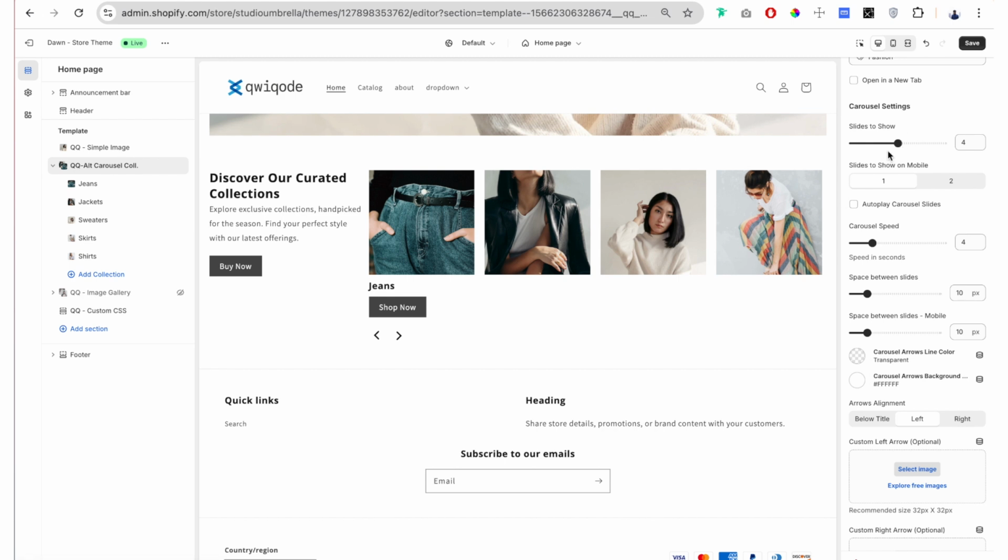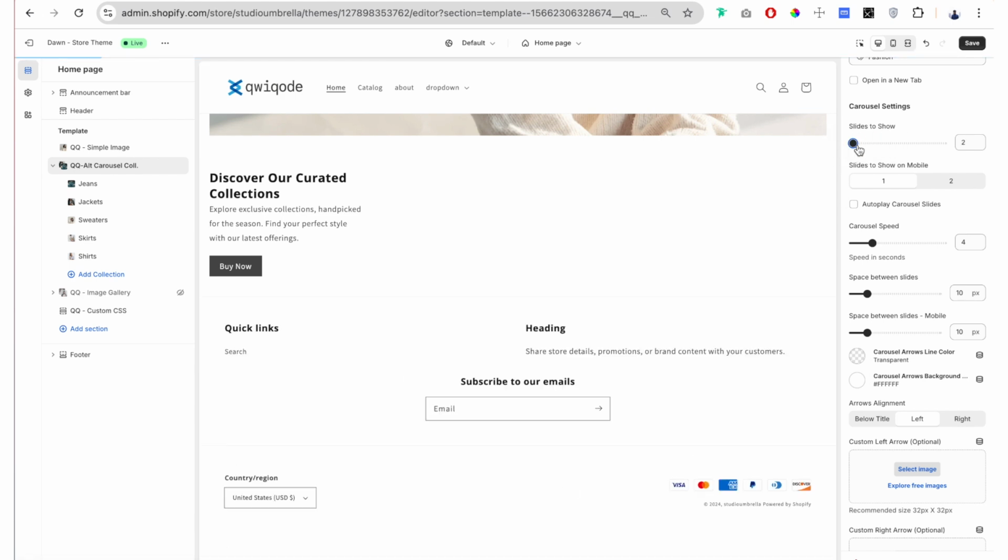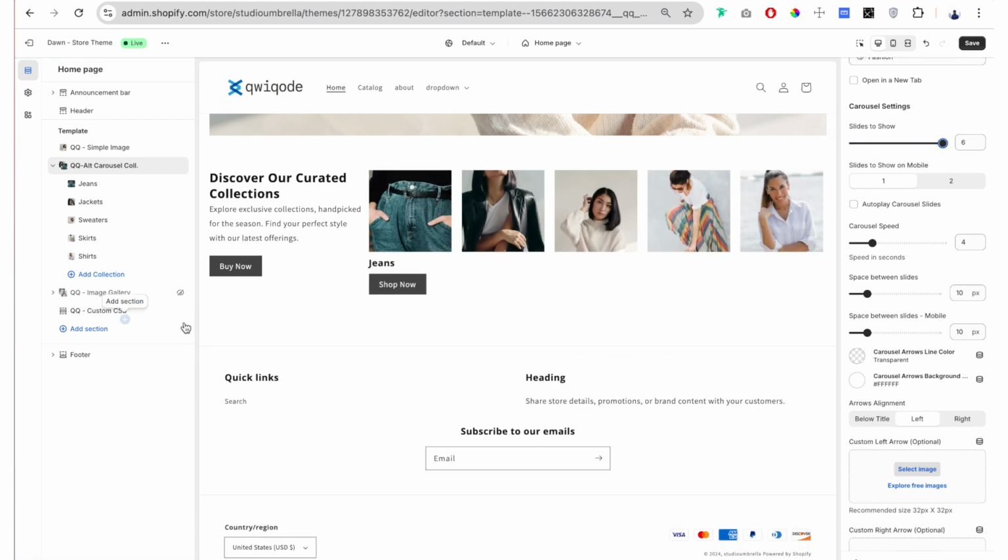Okay, next we have the carousel settings, and the first option is the slides to show. So by default it's 4, but you can select it to be 3, 2, and up to 6. Okay, right now we don't see 6 because we only have 5 blocks, but you can add multiple blocks.